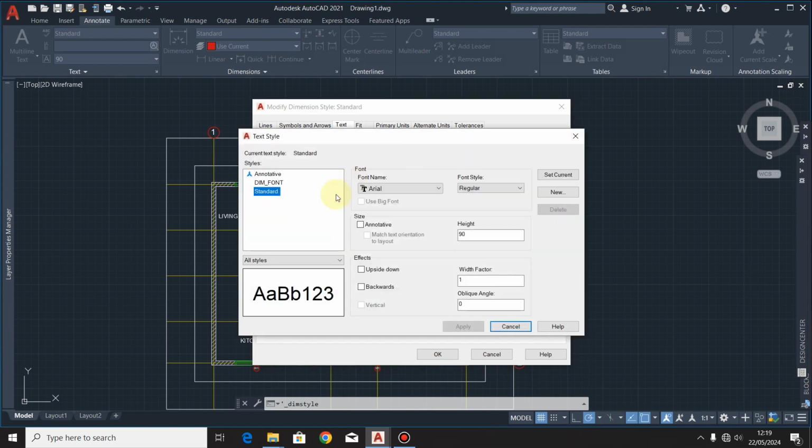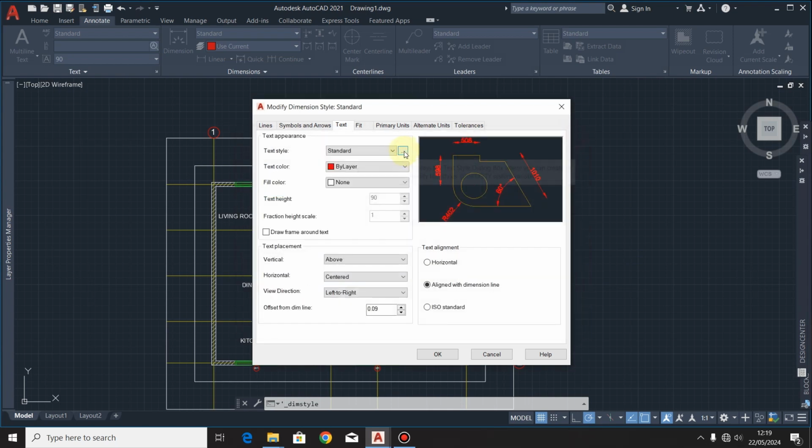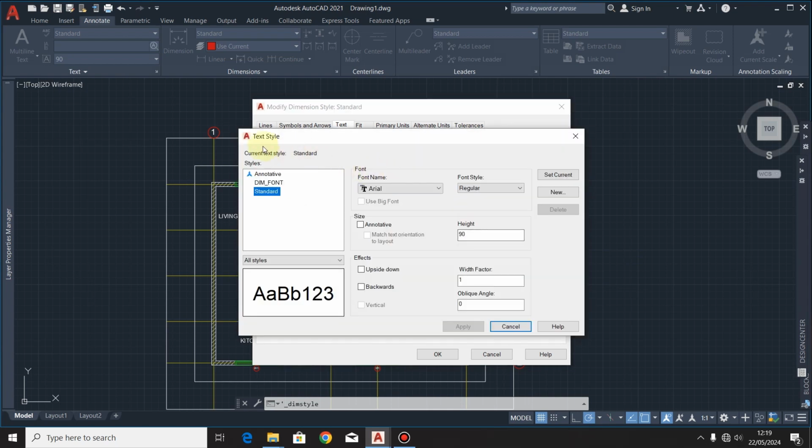Then from here you can adjust the text height, because mine is at 90, but if I want to change the text height to any figure, just click at this box right here with some dots. So this dialog box will open up. Then I can change anything I want, but some things you don't need to tamper with, like the width factor and the oblique angle. You leave them as they are. Then this should be Arial, and main font style should be regular, or maybe if you want to use any of these, but mostly it should be regular. Okay, then you set to current and then close.